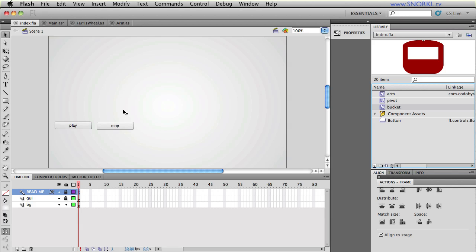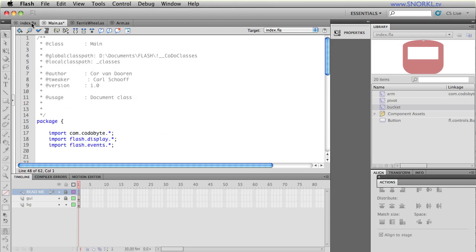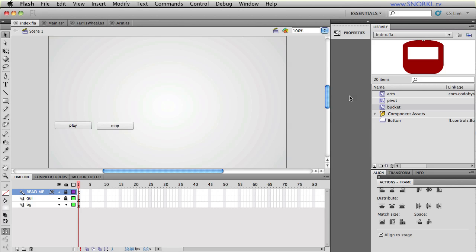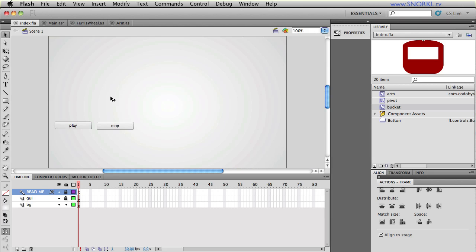But the main meat of this is going to be inside of main.as, which is our FLA's document class. So when I'm working inside of index.fla, if I go to the properties panel, you'll see that this document uses main as its document class. All right? Because in the same folder as my FLA, I have that file called main.as. And we'll just close that guy there. And now let's look at main.as.